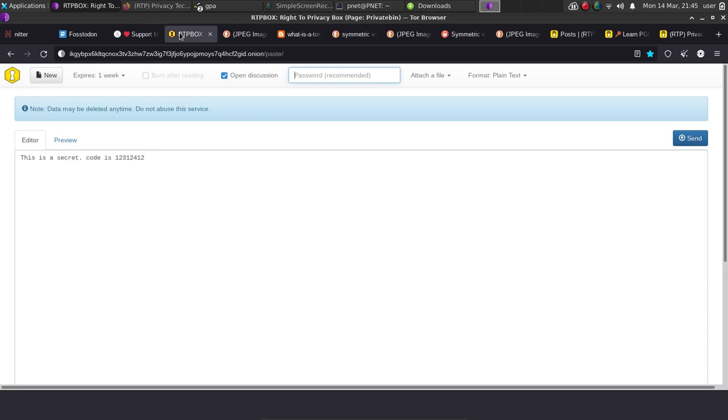You can also set it to burn after reading. So in this example message, this is a secret code number. Say we only want one person to be able to read it. Now, what's the benefit here? Burn after reading, selecting this, means that after a single person reads it, the message self-destructs.